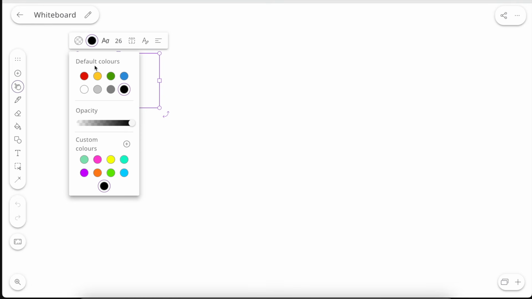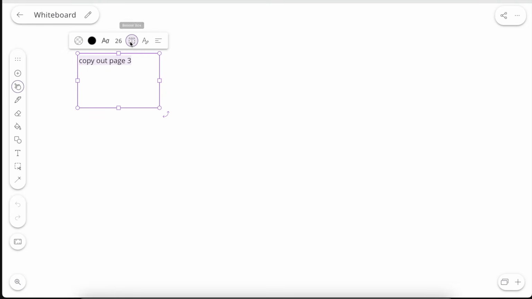You can also change the color of the box if you want to. I'm not going to do that. I'm going to keep it all pretty much the same, just the way it is. If you want to, you can put a border around the box, and you can change the font style as well in terms of bold, italics, underline, strike through, subscript, things like that.